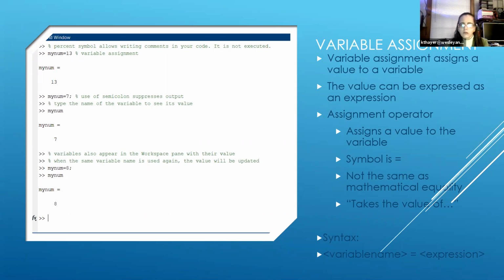Okay, the next thing we're going to talk about is variable assignment. That is when we have a variable and we set it equal to something. So variable assignment assigns a value to a variable. The value can be expressed as an expression. The assignment operator is going to assign a value to the variable. The symbol is equals. None of this should be a particularly big surprise.